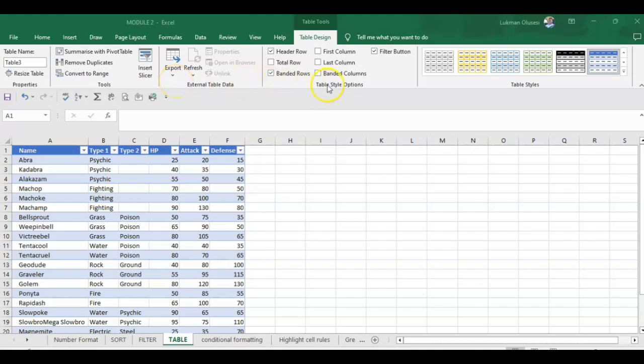Do you want to create a header, which is already created? Do you want the total row? Do you want the first column, last column, banded columns? In designing the table, these are table styles and options. And look at the different styles that you can apply to the table that you have already created. The moment you create your table and all these things pop up, you may want to remove duplicates.